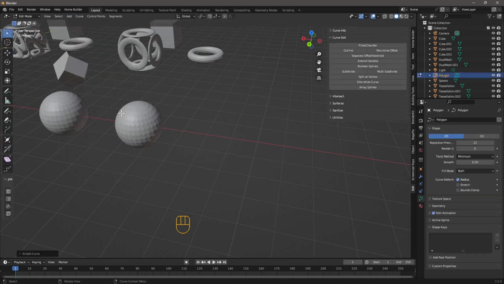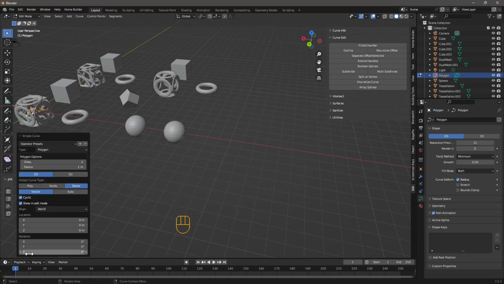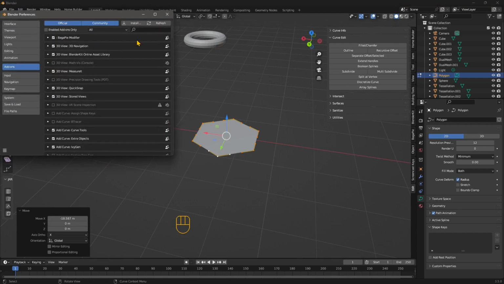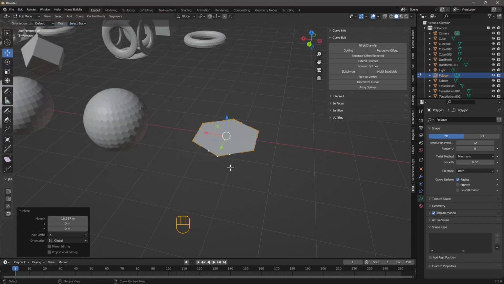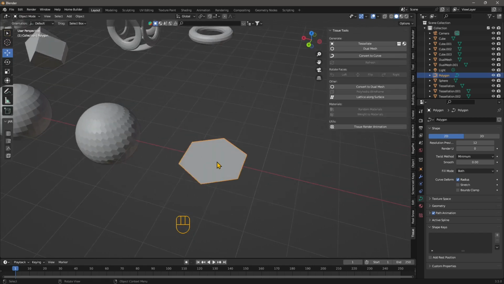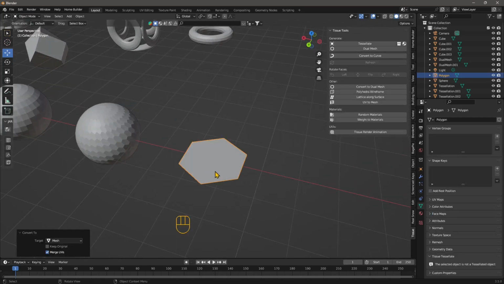Now, if you don't find this, you can activate the extra curves in the add-ons. I'm just gonna show you how to find it. So this is a hexagon right here. There you go. So if you go to edit preferences, type extra, you can find extra objects, extra curves. So you have more you can use. And this one here, let's right click and convert this into a mesh.